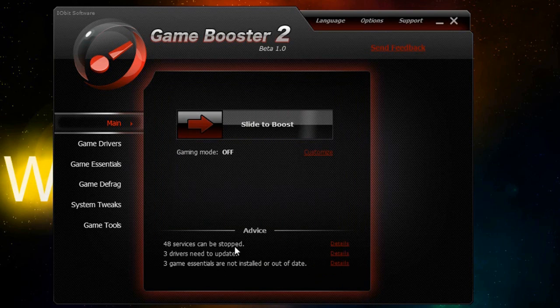And I also want to show you the advice. Okay, this actually tells you how many services can be stopped, like how many programs will be ended. And 3 drivers need to be updated. I used to have 4, and that was my sound card. It shows you all your basic gaming stuff, all the things that will improve your gaming and if they need updates. And 3 game essentials are not installed or out of date, which is basically like Steam, Xfire, and stuff like that. Okay, then we go to game drivers on the side here.